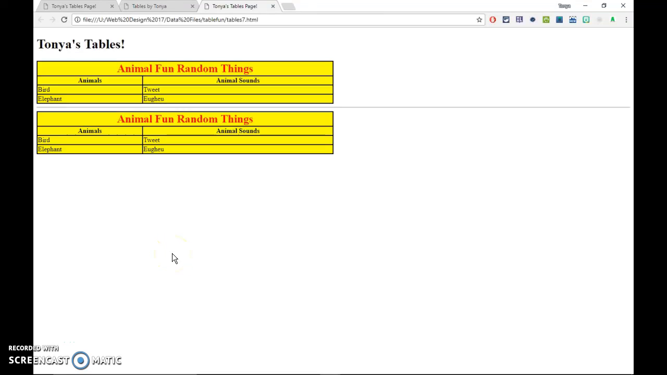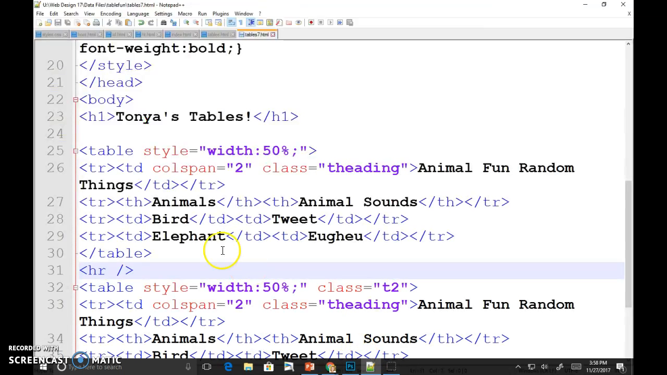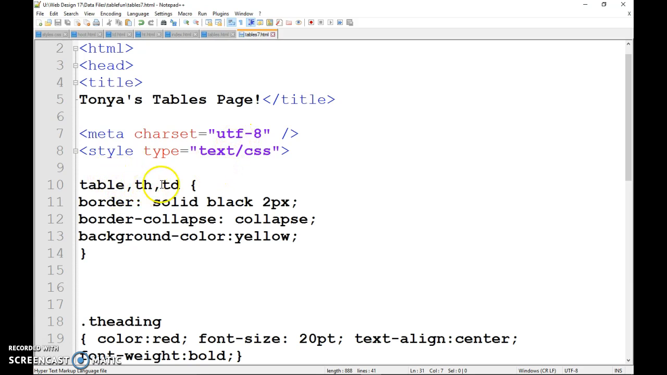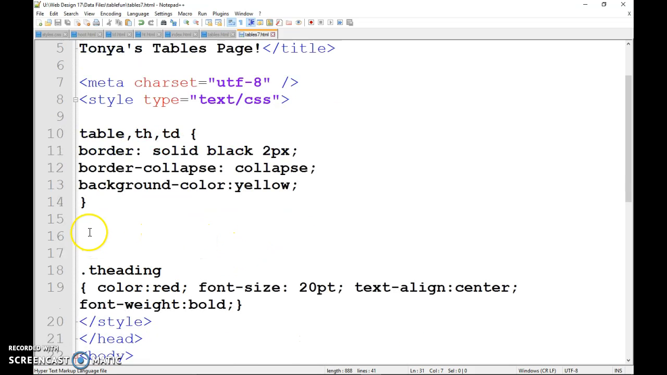All right, I'm going to continue talking about tables. Here is a table from yesterday, and what I have done is added a yellow background color to this, and then just copied and pasted it, so I have two tables on one page. So you can see up here I have my table, TH and TD all styled to have the border and the collapse and the yellow. And then I have that heading class.